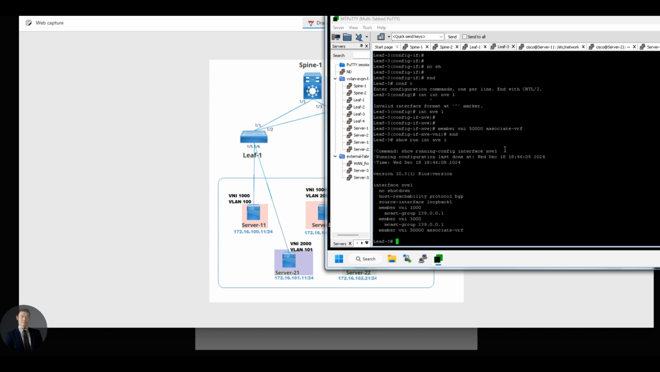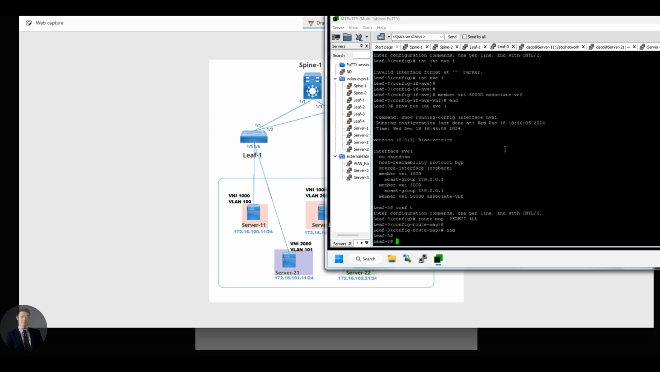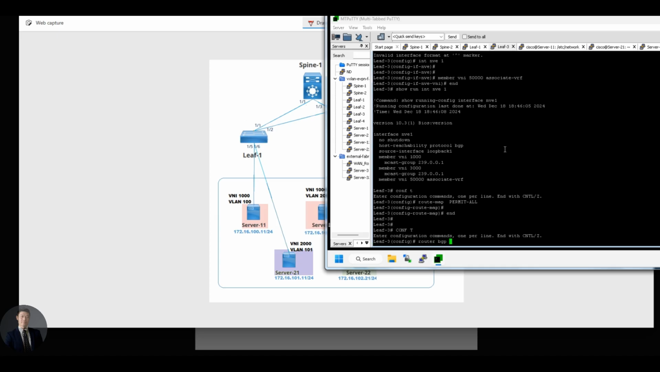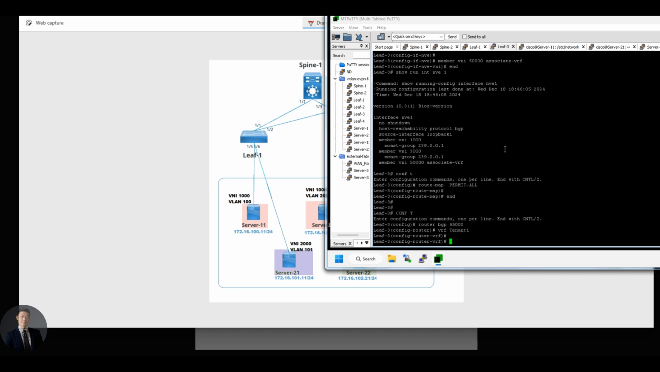So that means we have to go to BGP and the VRF instance tenant 1 and redistribute. We enter IPv4 unicast, and we redistribute direct route map permit all. Now let's show the table. Show IP route VRF tenant 1.